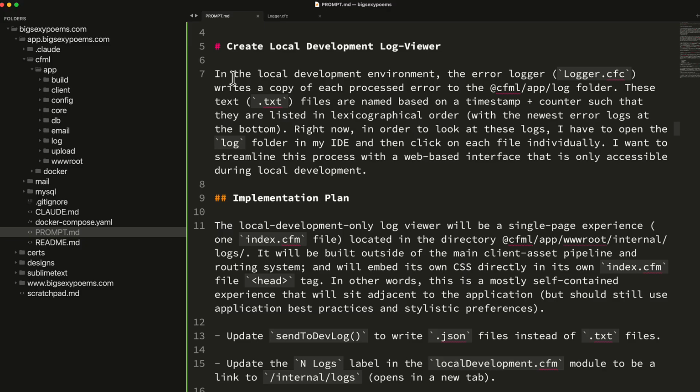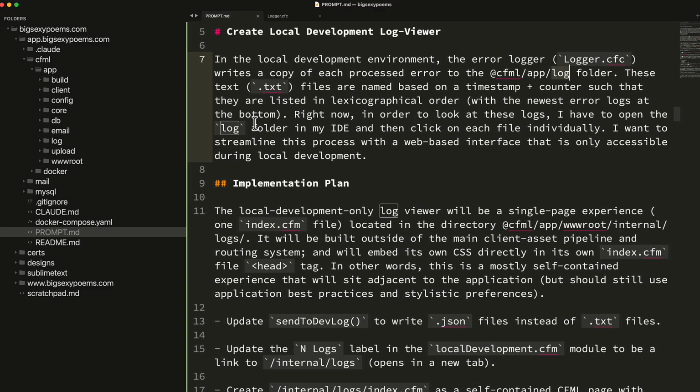In the local development environment, the error logger writes a copy of each processed error to the log folder, and that's the folder that we were just looking at here. These text files are named based on timestamps and counters, such that they are listed lexicographically with the newest errors at the bottom. Right now, in order to look at these logs, I have to open up the log folder in my IDE and click through each file individually. I want to streamline this process with a web-based interface that is only accessible during local development.